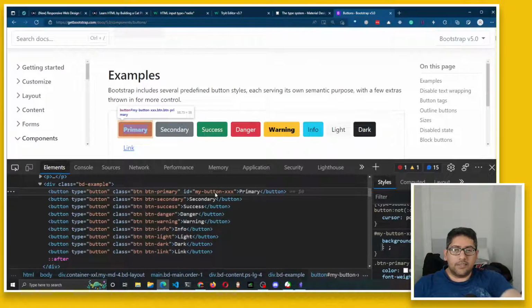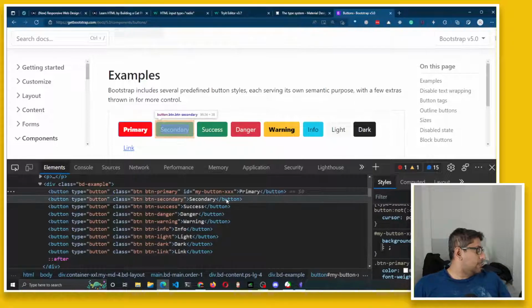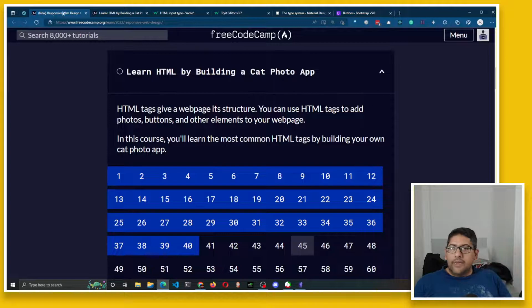So the ID is the ID for that button or that element. We give it an ID so that afterwards we can find that ID and do something with that item. We will come back to this after the break.